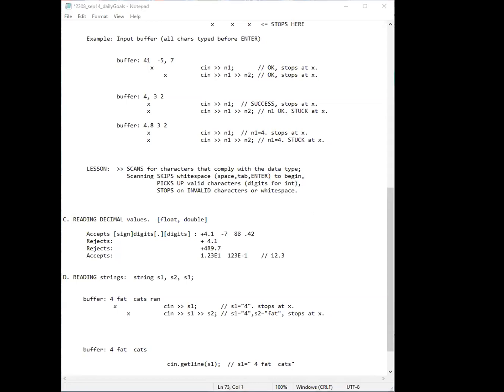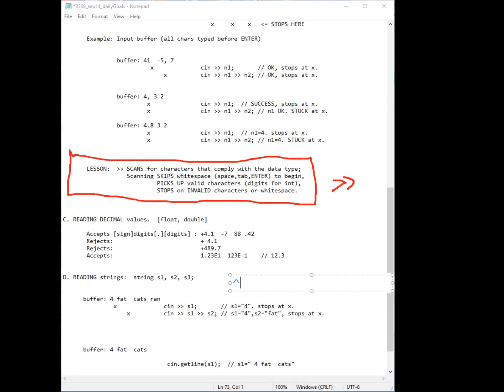The thing that you need to learn is this, okay? This is how the operator greater works. Greater scans for characters that match the data type. I'm going to use this here. This little caret here means a space. Is that okay? That caret means a space. 4, 4, space, 8, 8.